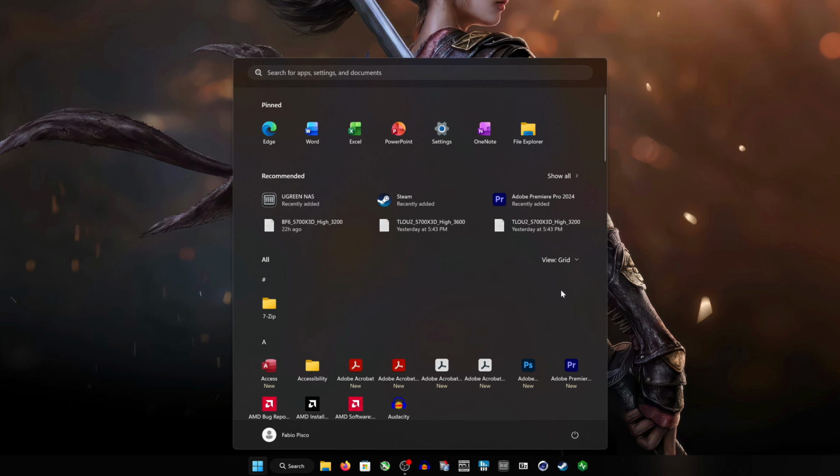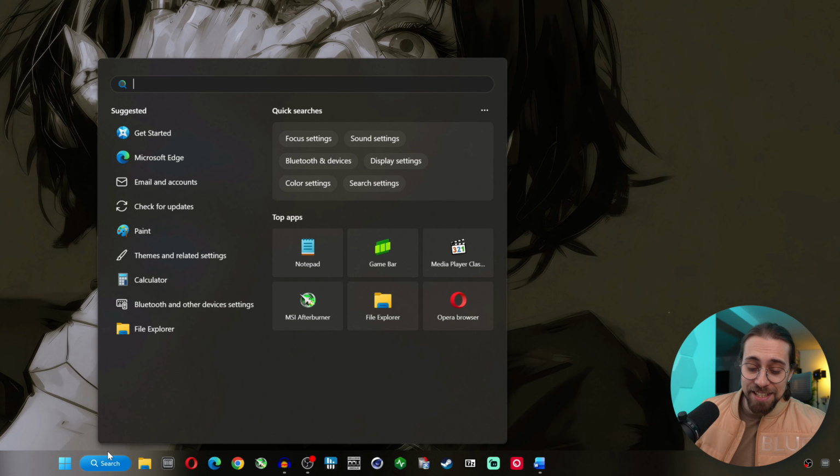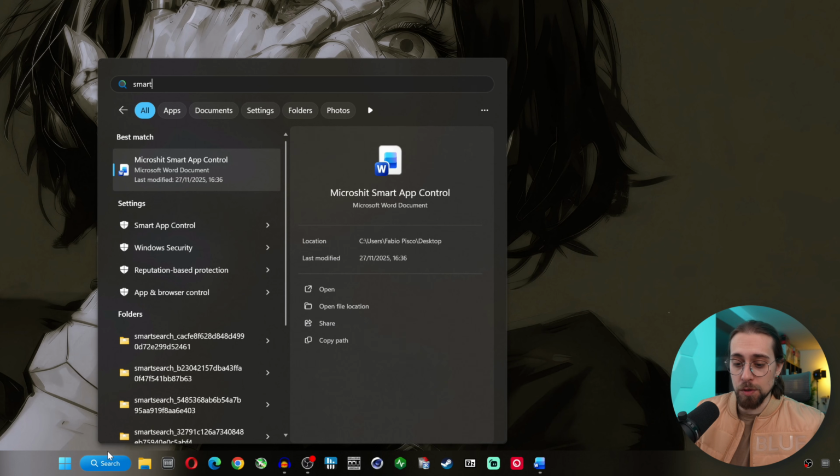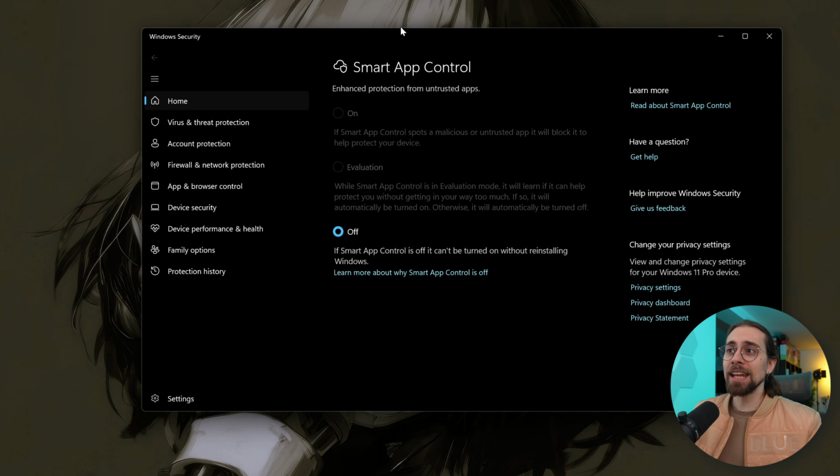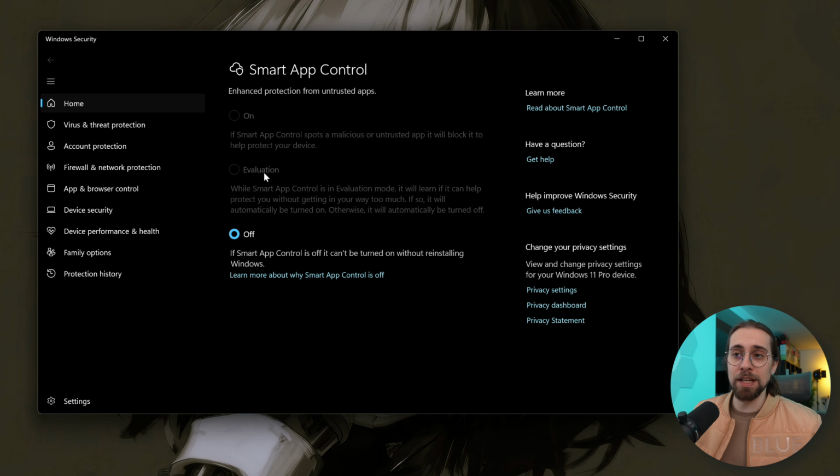So this time I tried running The Witcher 3, and as soon as I ran The Witcher 3, I noticed that we had some notifications saying something about Smart App Control. So I just searched it on the taskbar. Smart App Control, and it was there. Even though on this computer it didn't come installed by default, on that one it was.